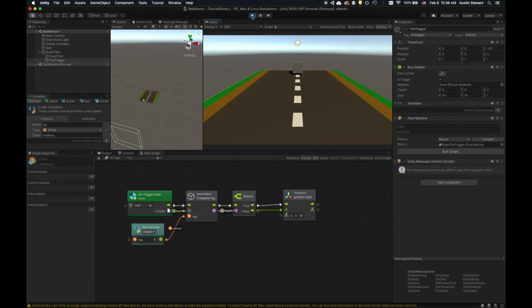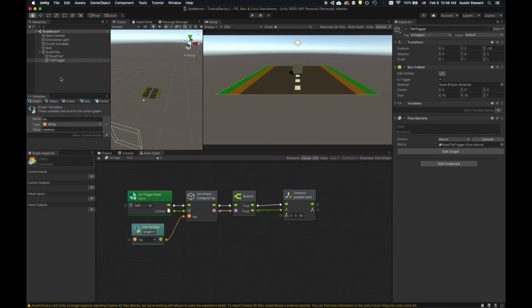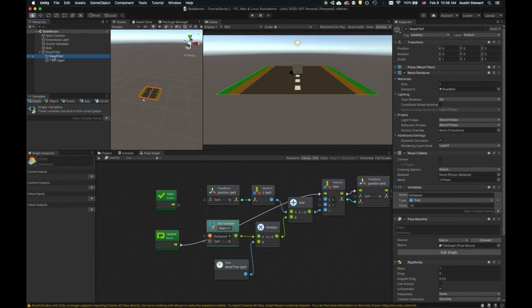Okay, so fantastic. We've got our one tile working. Let's go ahead and stop this. And this is a great time to save our scene. And now what we're going to do is turn this into a prefab, and then we are going to make 7 copies of it. And we're going to set each one of those copies to have a different starting Z value, so that they line up in a road.